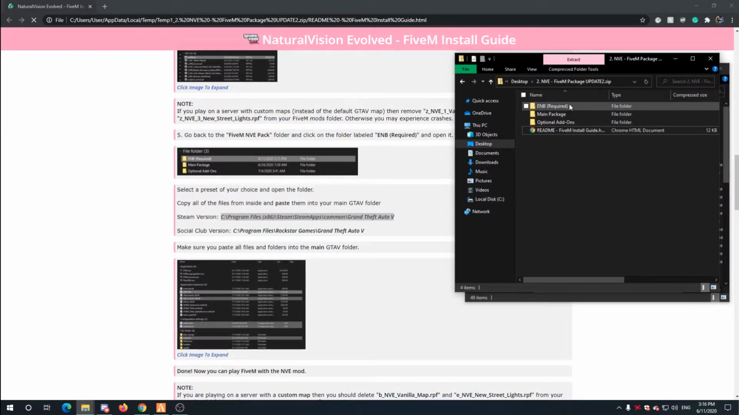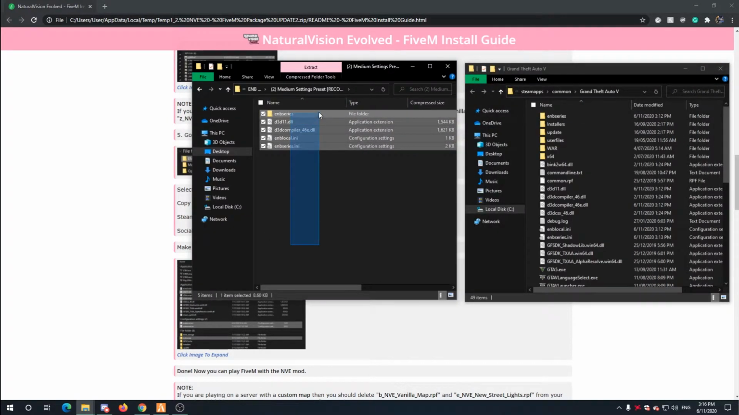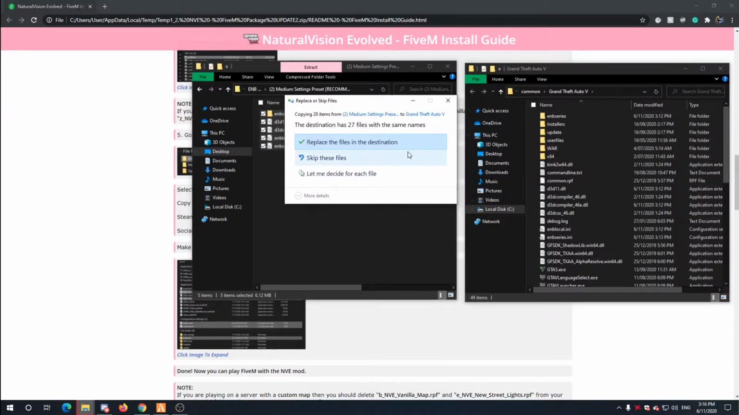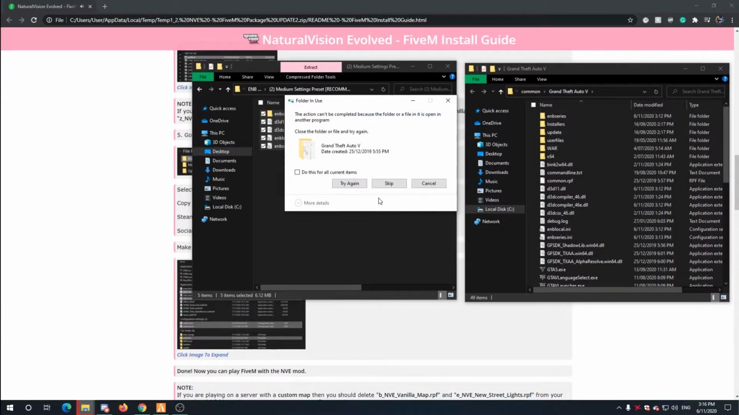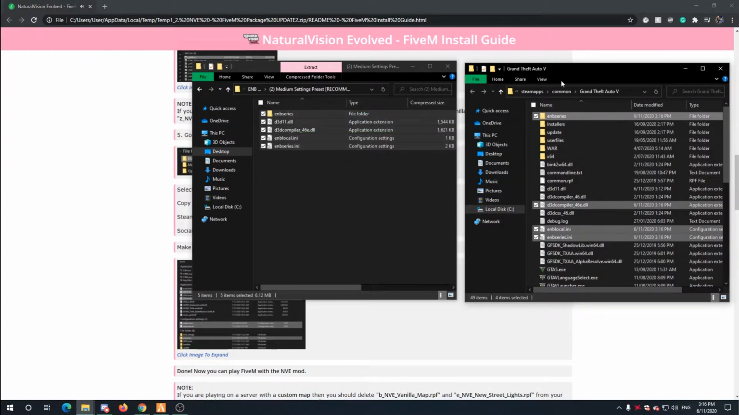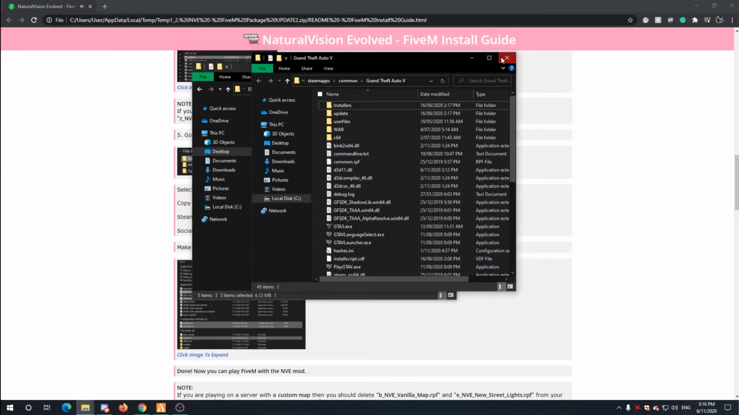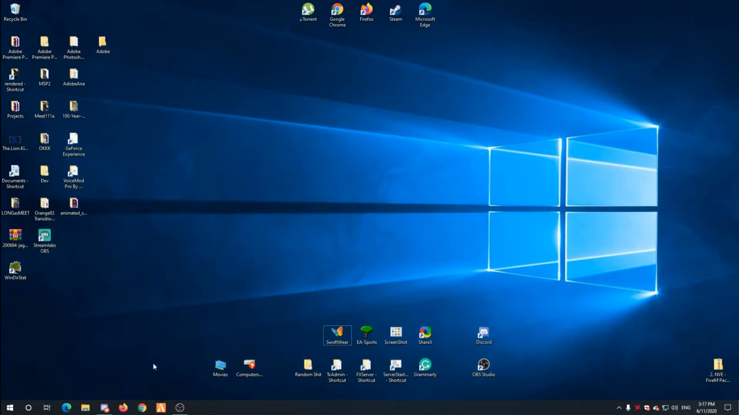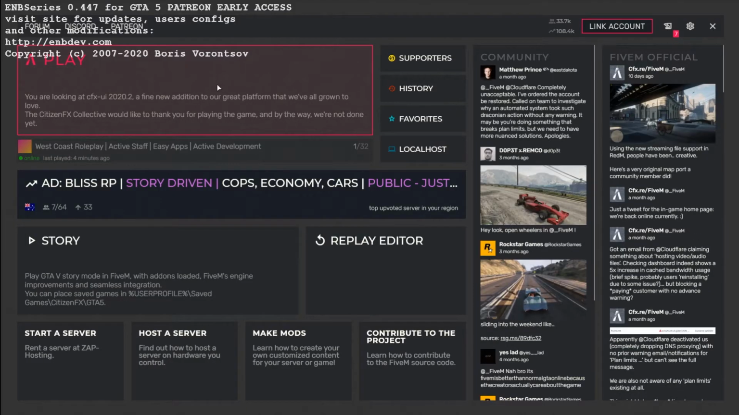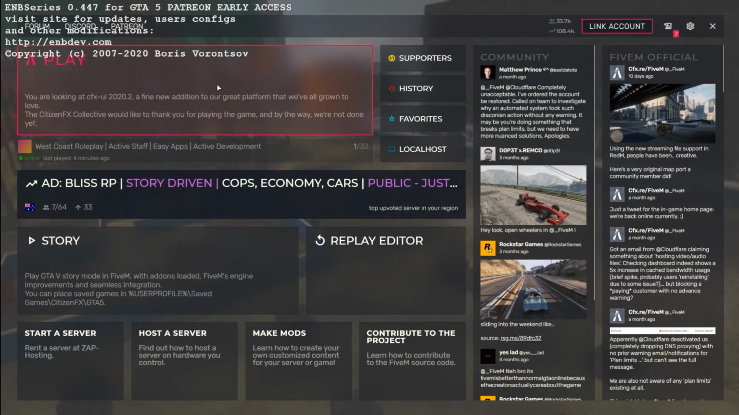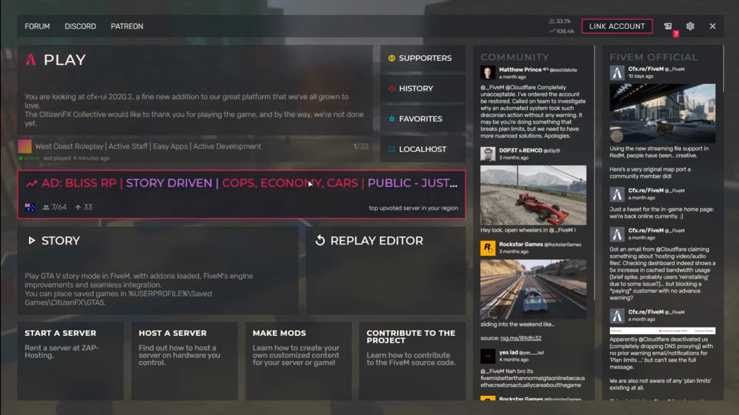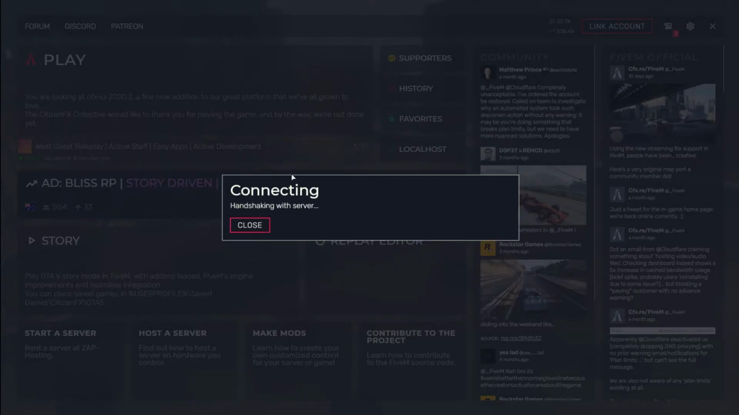Open up your ENB. Paste them in there, and then once they're there, delete them. Now it should work. Alright, I'll just be showing you how to load back into the server now. It should work. Obviously your game won't look as good, but at least it's better than not running at all.